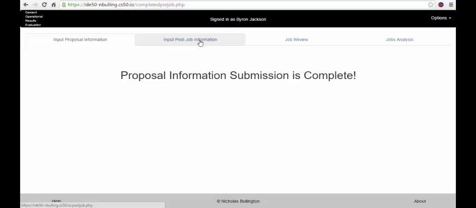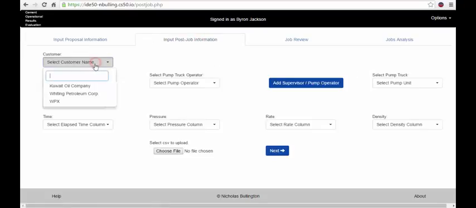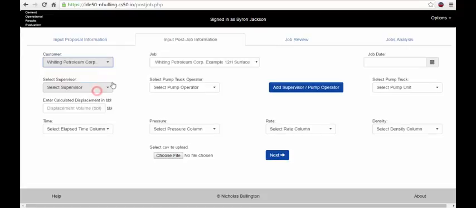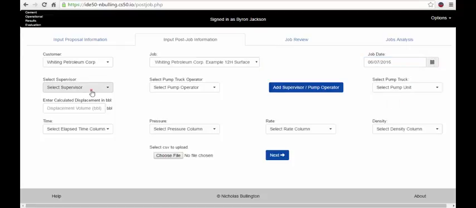The next thing to do is to input the post-job information for a job that has been completed. So to do that, you'll select a customer. In this case, we'll select Whiting again. And each job that has had a proposal created for Whiting will appear in the drop down under job. In this case, there's only one job, the job that we just created. So we will select it. After that, you can choose the job date. In this case, we'll select June 7th, 2016.